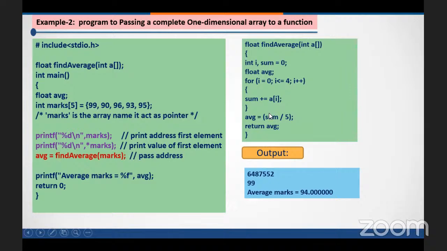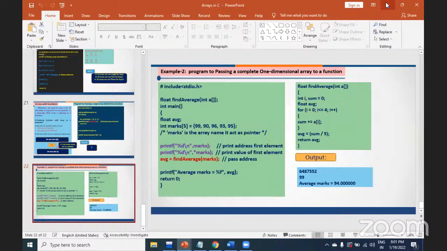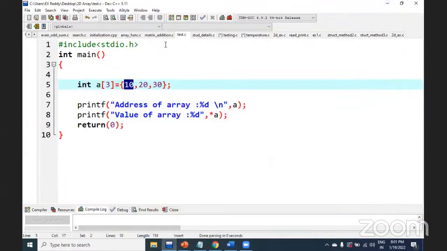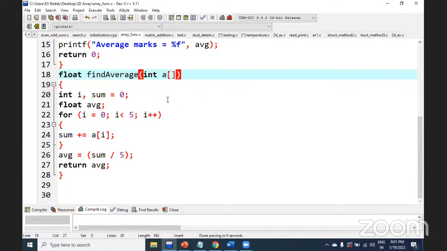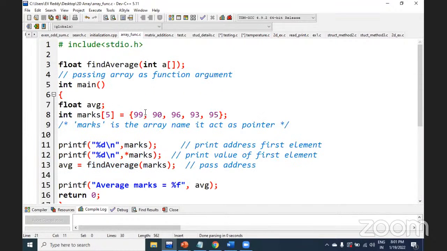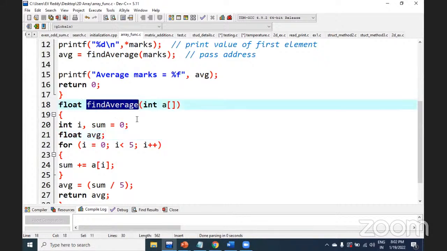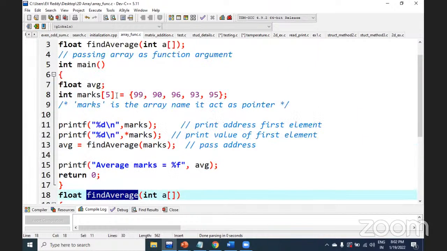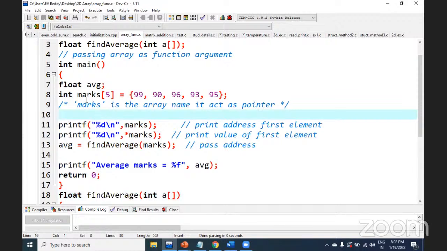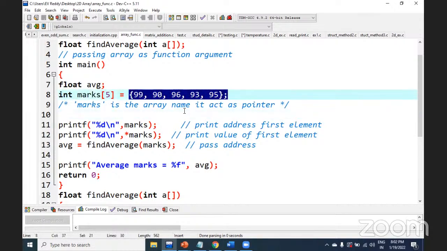This program I did earlier. Now the same program we are using with the function. I'll run this program, then you will understand better. Earlier I did the same program without using a function. Now I want to explain this same program using functions. So I'm repeating: my array name is marks, having 5 elements.